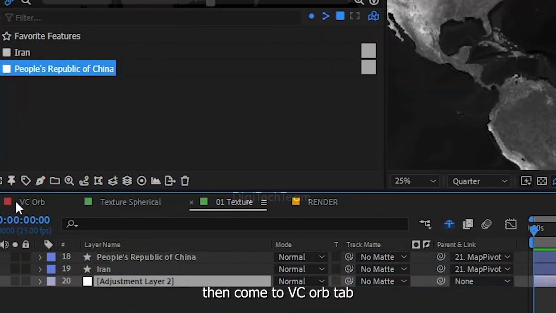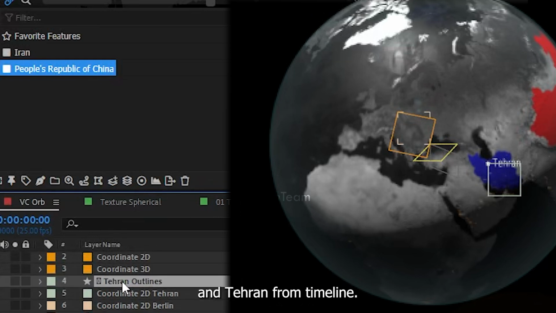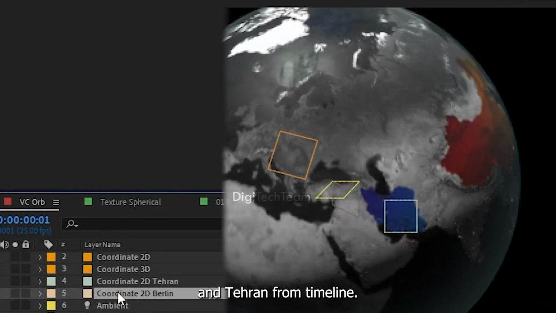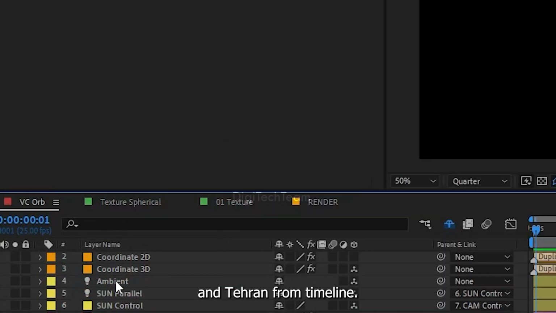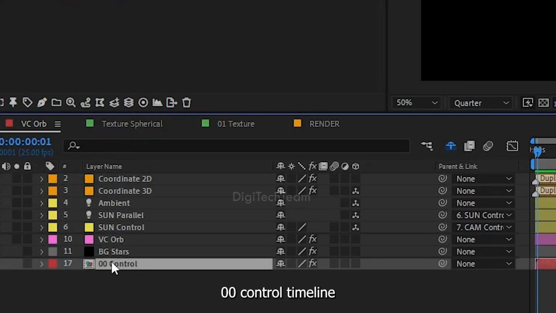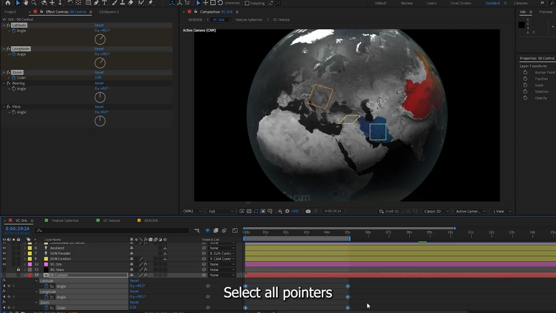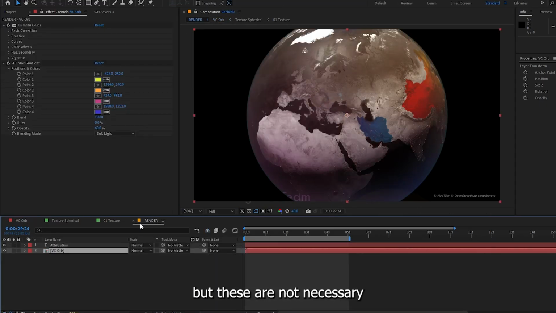Then, come to the VC Orb tab and delete Berlin and Tehran from the timeline. Now, go down and select 00 Control Timeline and press U to show its keyframes. Select all pointers and delete them all. Next, select the Render tab for some more settings, but these are not necessary. You can skip this step.